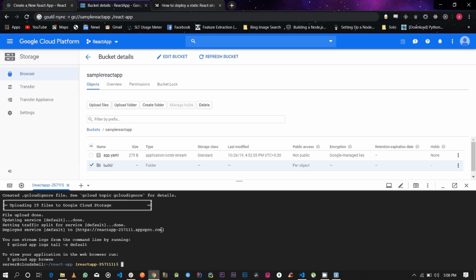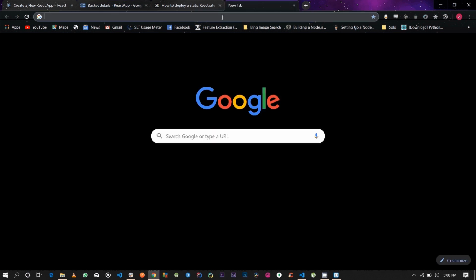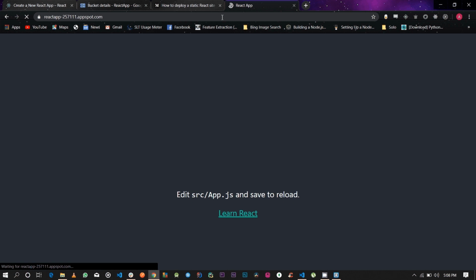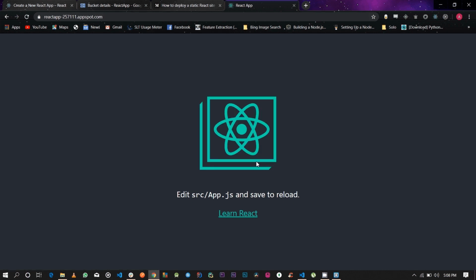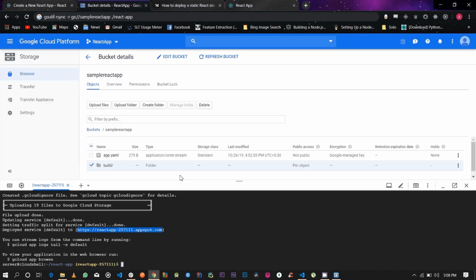So yeah, that is all. If you want to check it out, just copy this and paste it here, and voila, we get our React application on Google Cloud Platform. This is how you deploy a React application onto Google Cloud. It works well for most applications, if not all. The process is really the same for everything.